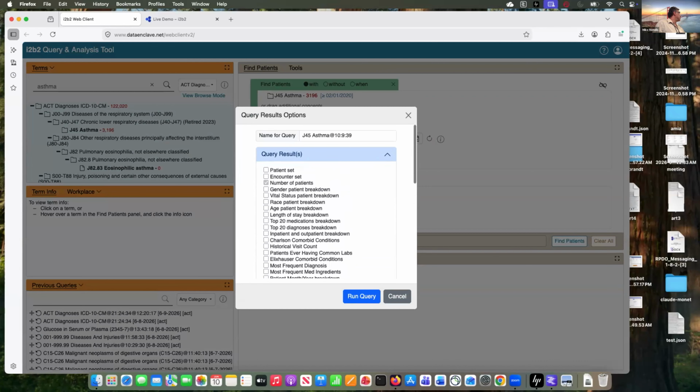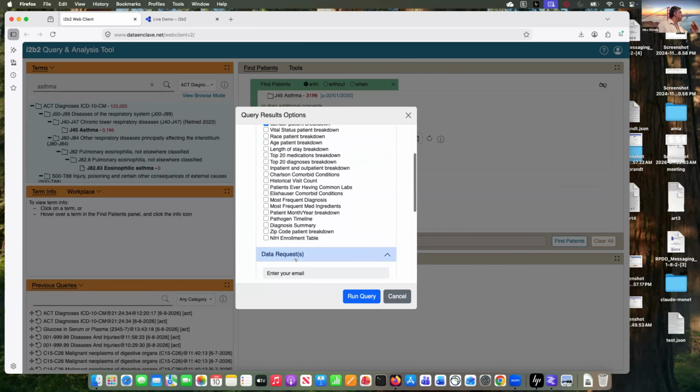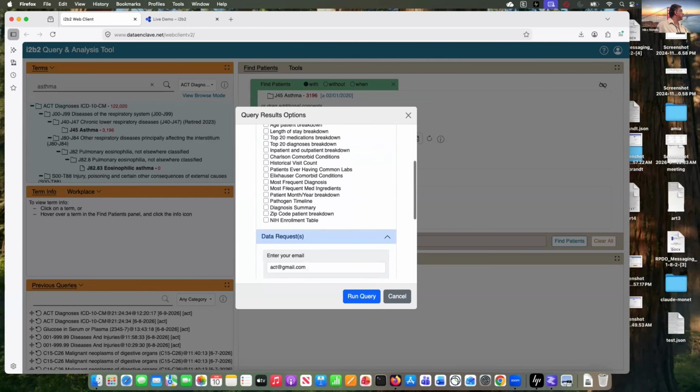So the major one is number of patients, which is clicked by default. You can create a patient set of those patients, so you don't just get an aggregate count. You can actually get a patient set, and then you can utilize that patient set in other queries. You can do breakdowns, like the graph that Jeff had demoed. You can have the gender breakdown, and more sophisticated breakdowns like the NIH one or the zip code breakdowns, or you could actually create your own. That's in the next training class.